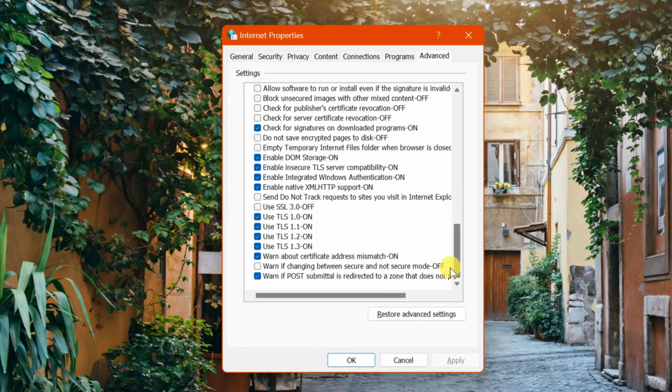All right, so all you have to do is uncheck 3.0, 1.0, and 1.1. You need to disable them, so uncheck these boxes, 3.0, 1.0, and 1.1. And then next, you need to enable 1.2 and then 1.3. So check these boxes. And after that, click Apply and then click OK.